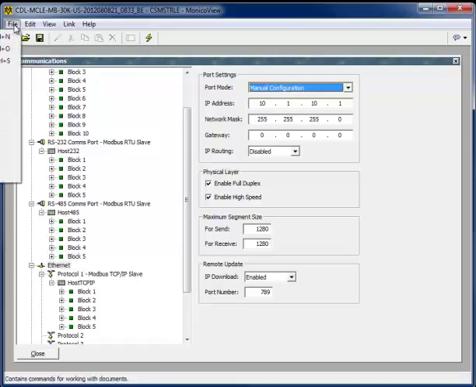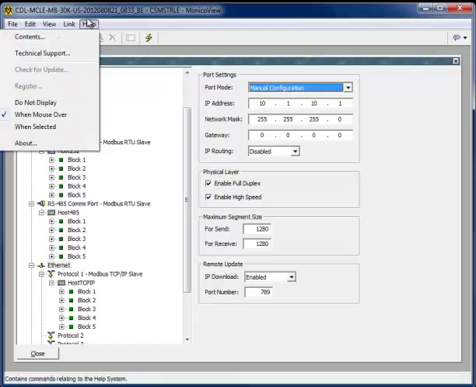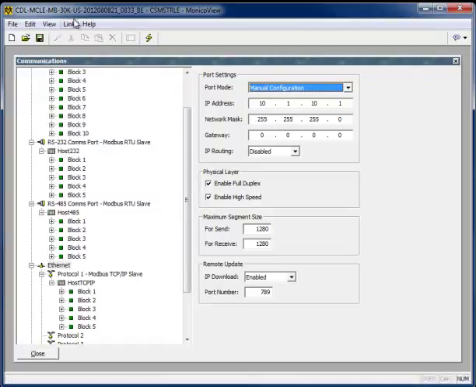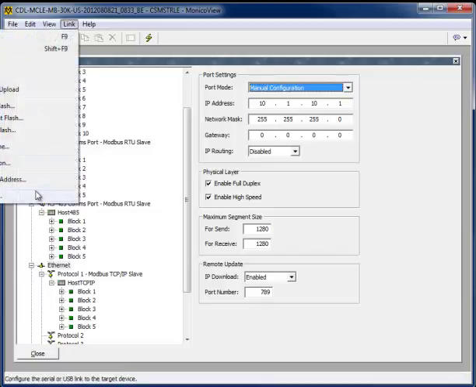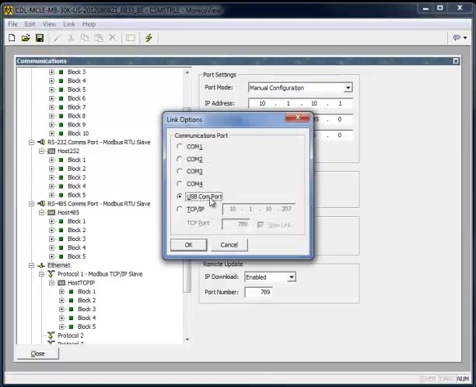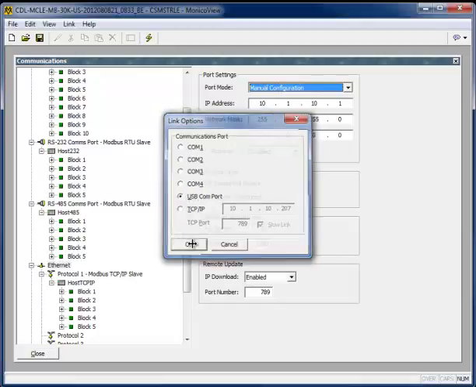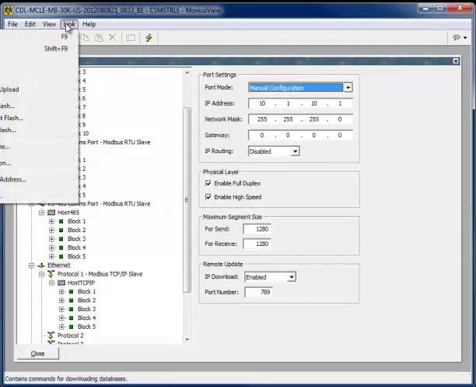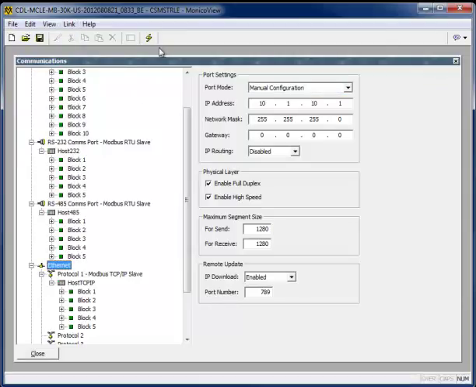Now, you will want to save your configuration, and then go to Link Options, make sure USB COM port is selected, click OK, and then you're going to do your link send or your link update. You can also click the lightning bolt to do a link update.